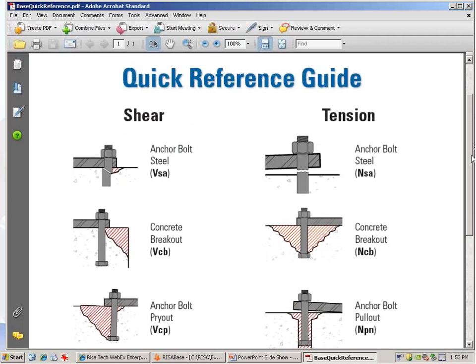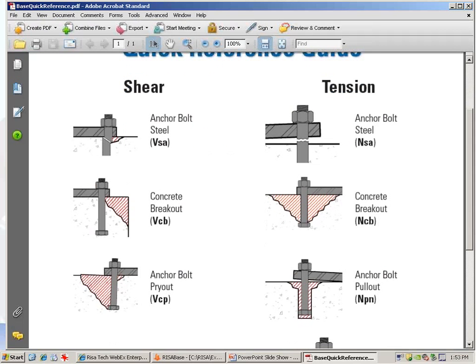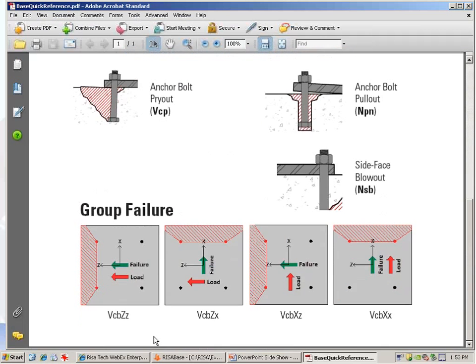And so that when you're taking a look at the numbers within RISABase, you can take a look at what the anchor bolt steel is and know that that's VSA. So basically, looking at these bold values, you can quickly tell what type of failure mode the program is talking about here. Now, we also come down and show you the failure and load arrows for the concrete breakouts for group failure. And so here's your VCB-ZZ, ZX, XZ, and XX.